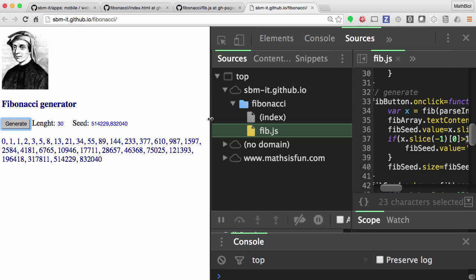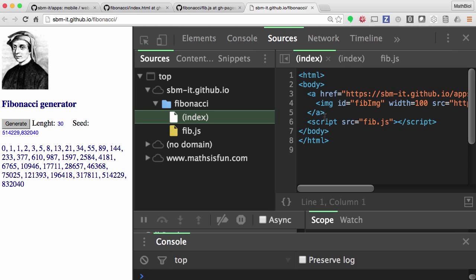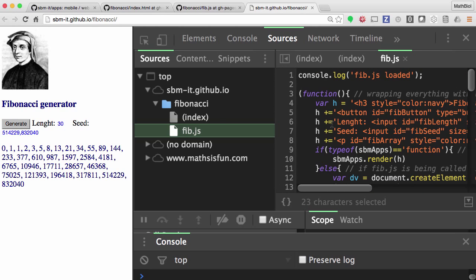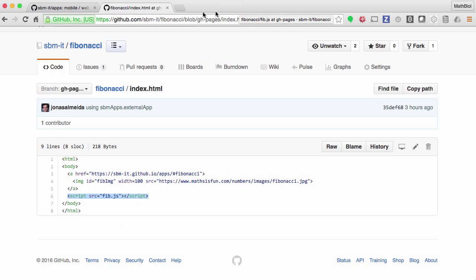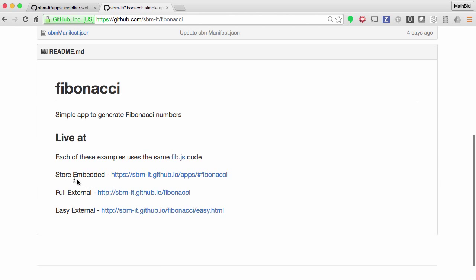Let's make sure we know where everything is coming from. Very straightforward. Index HTML. The Fibonacci file here. And that's it. This is calling the image itself, and there's nothing else. No frameworks, no embellishments, nothing. Alright, so we just went over the full external deployment example.